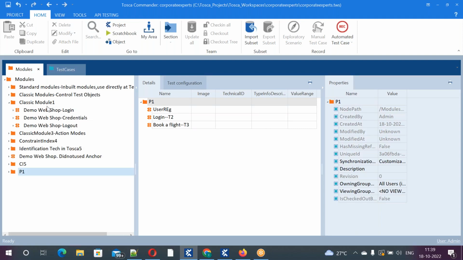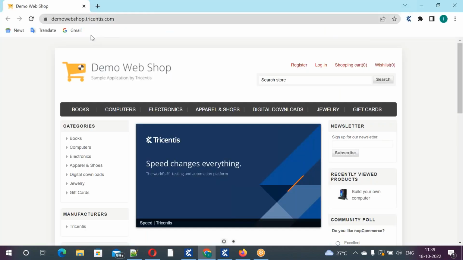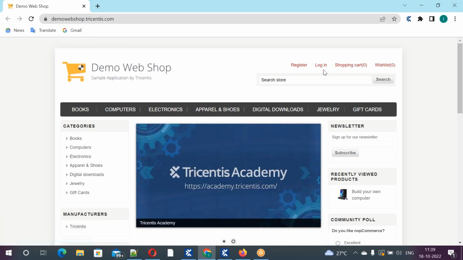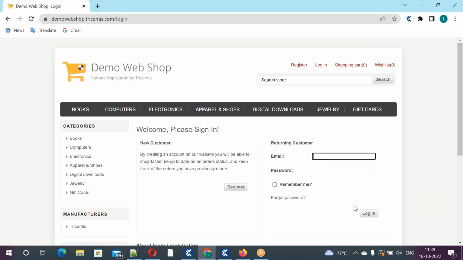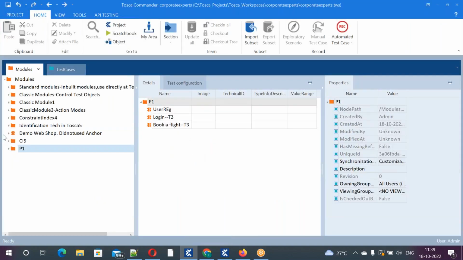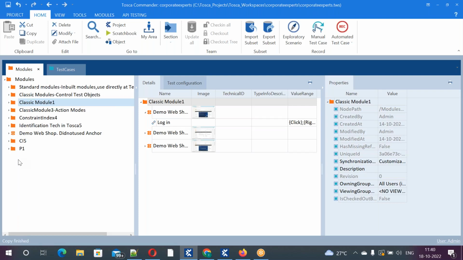See here. So again, I am going to scan it. I am going to create one login test case. Normally you know how to create a login test case. I am just going to click on this login, then I am going to log in here, then I am going to log out. So this test case I am going to create. So this is the test case. Classic module 1. I am copying this.